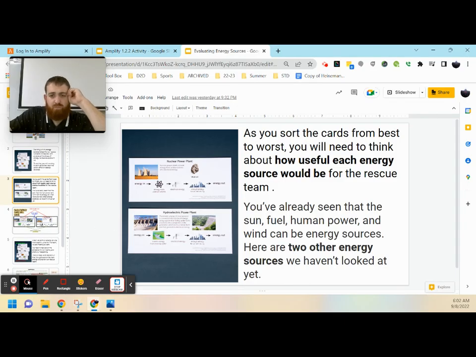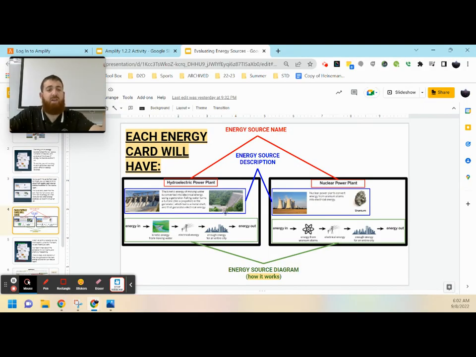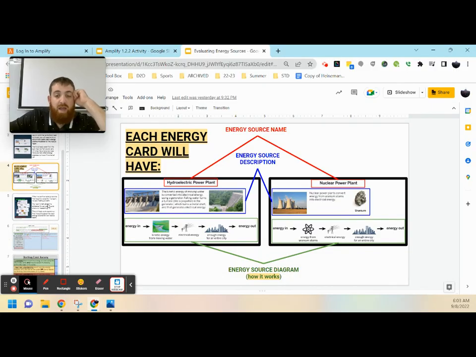Now, when you look at these cards, and really every card that you'll be sorting today, you'll see a bit of information. You'll see the name of the energy source at the very top, that's in the red. You'll see some energy descriptions with some pictures and some big ideas about how they work. And then you'll see an energy source diagram, kind of like what we created in our sim, where it shows you how different parts of the system interact with the energy. In other words, how that type of energy is used.